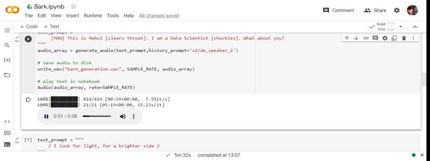This is Mio. I am a data scientist. What about you?